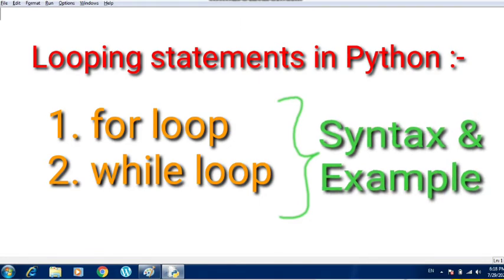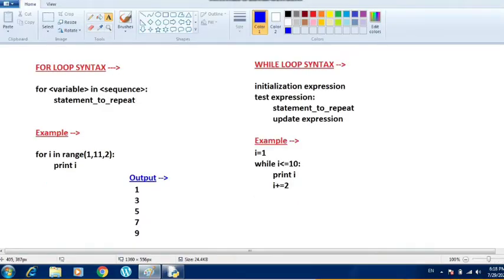So let us begin with the for loop syntax. You can see on the screen I have already written the for loop syntax. It starts with for, and then there is a variable and in sequence. Here, for is the keyword you have to write to create the for loop. Then there is a variable name which you can define as anything. I have defined it here as I, but you can use any name, like ABC.